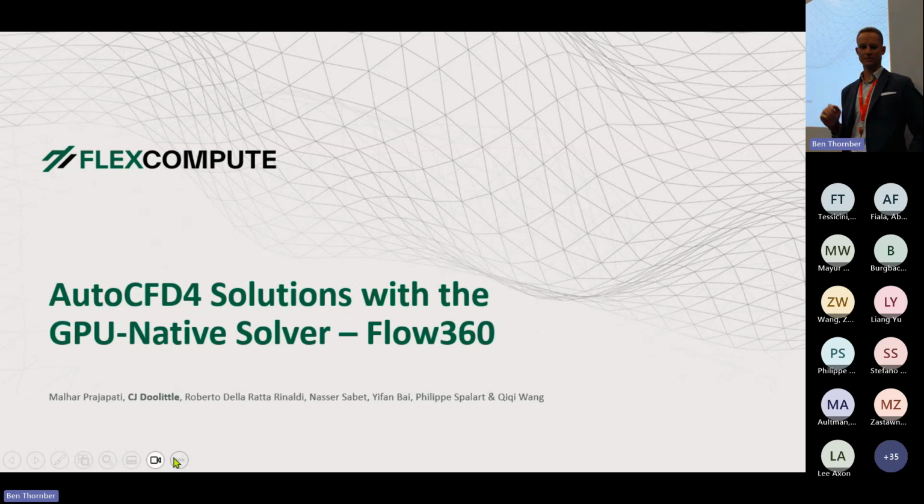Along with my colleagues Malhar and Roberto, I'll be talking today about GPU-native CFD solver Flow360, our contribution here. Also a young organization like Volcano, so a big team. Also a lot of thanks to the committee for helping us to stay on track in the automotive sector here.